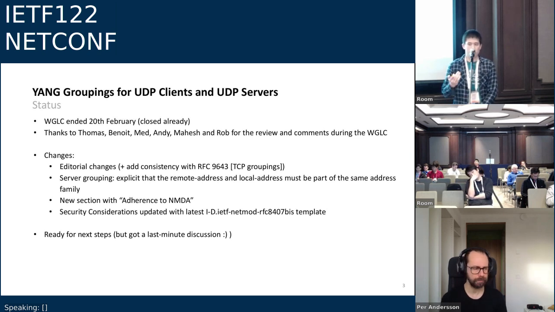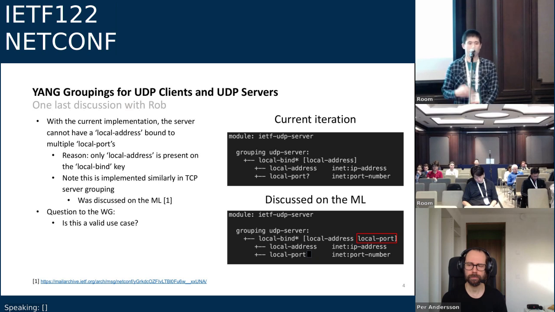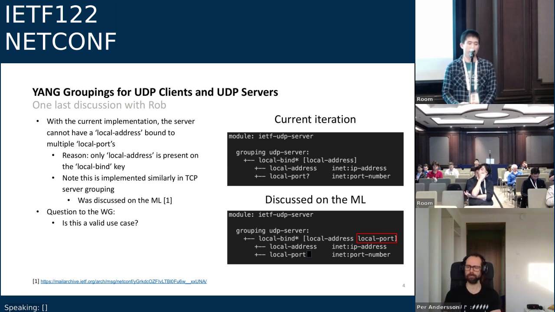So at the beginning, this draft was ready for next steps, but I just had a last minute discussion with Rob during the hackathon, which we felt might be worth discussing with the working group. So the issue is regarding the UDP server, which with the current implementation cannot have a local address bound to multiple local ports. And the reason is because the local address is the only leaf present in the local bind key on the list.